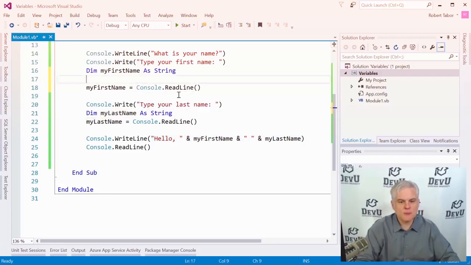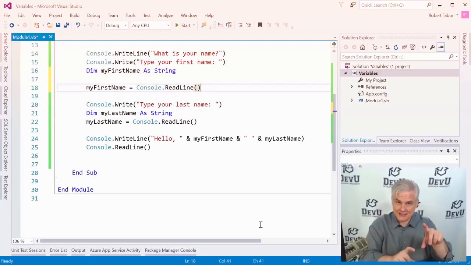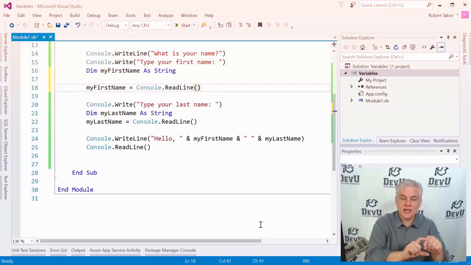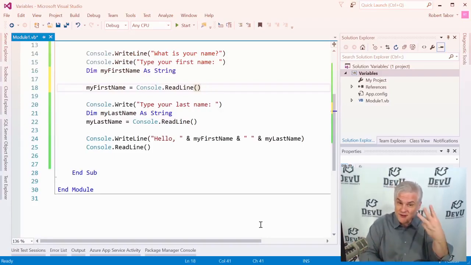Now, there's two things that I want to point out about variables and about Visual Basic in general. First of all, Visual Basic is case insensitive. Other programming languages like C# will allow you to create two different variables that have the same name but with different casing. So you could create, for example, my first name all lowercase, and then create a second variable called my first name all uppercase, and then create my first name with uppercase, lowercase, uppercase, lowercase, and those would be three different variables. Okay, you can't do that in Visual Basic, fortunately.